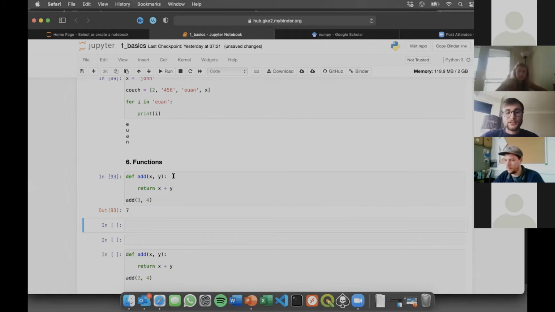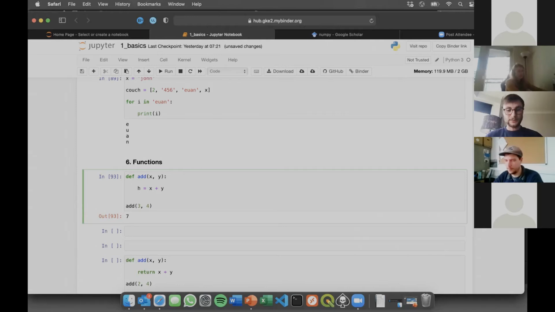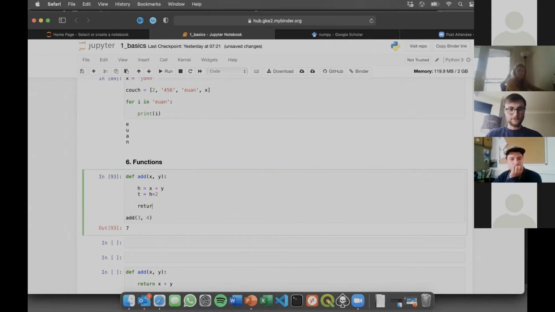You can put anything in functions. So you could say def add, so say, you can make it really complicated. So you could say h equals x plus y, and then t equals h times 2, return t. So this is going to do lots of things under the hood. Someone can check if that's correct. So yeah, 3 plus 4 is 7. 7 times 2 is 14, and then I want to return that answer 14.